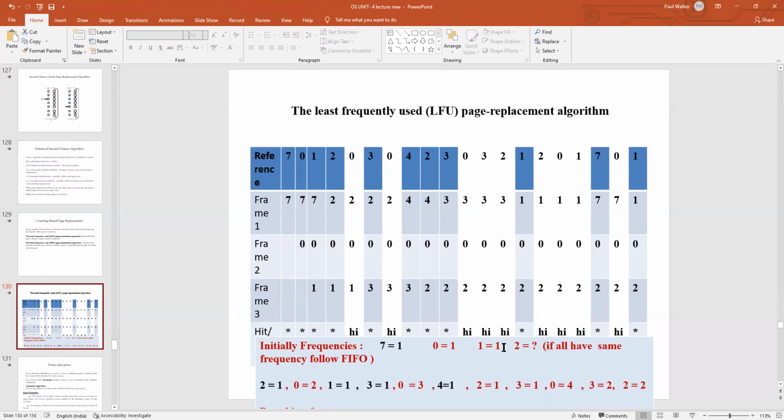Okay, so now we are going to use the least frequently used algorithm. Coming to this sum, out of 701, the least frequently used is 7. So we replace the 7 by 2 here, hence it becomes 201. After that 0 comes, and 0 is already present in this string. So we simply put 201 and mark it as a hit.